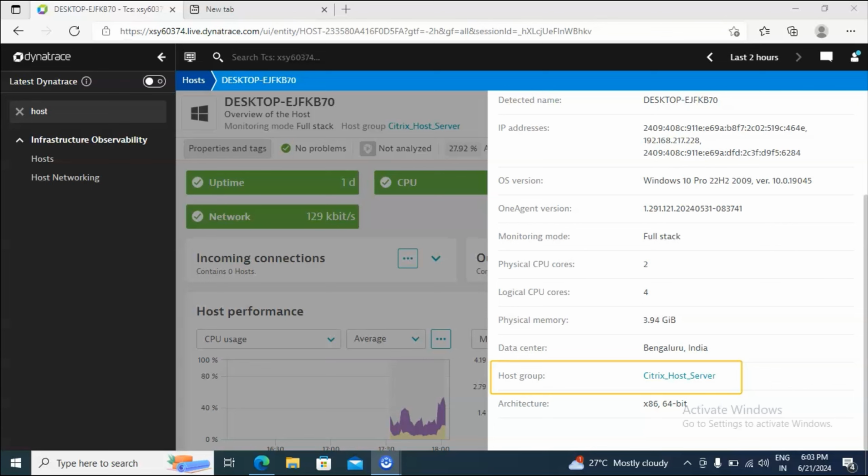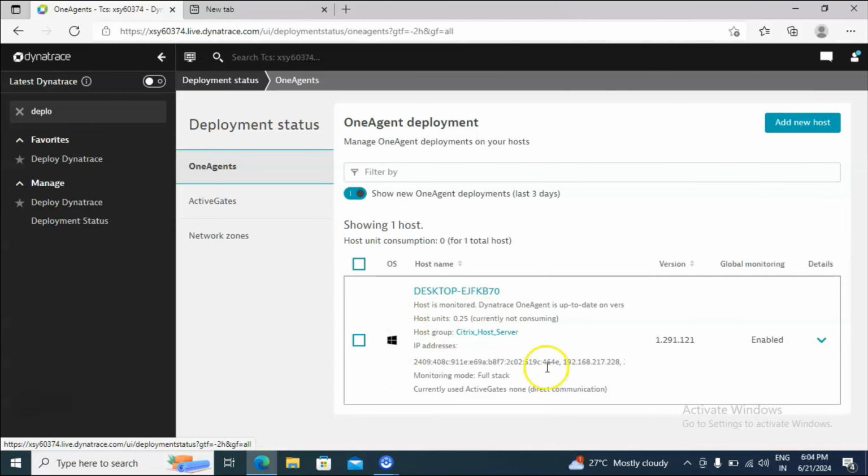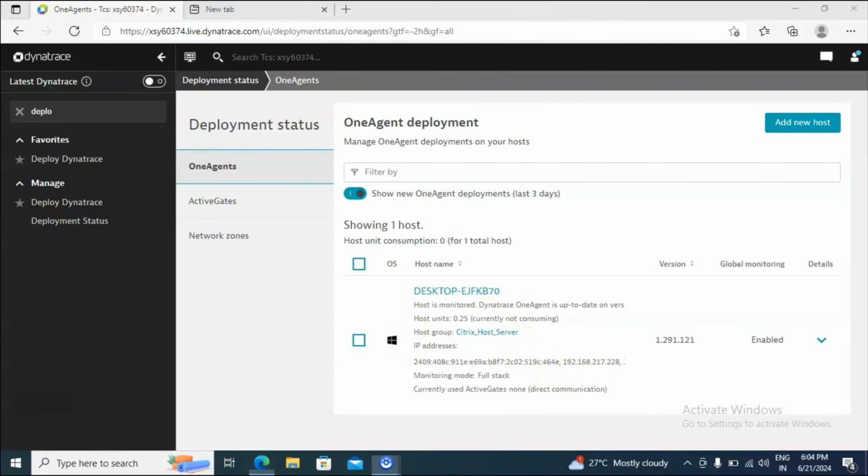Now I will go back to the same console again, that is deployment status. We can verify from that place also. Let me show you. I'll go to deployment status, and here you are able to see the host group, Citrix host server. So in this way, you can assign the host group to the host. It is the manual method, that is, from the GUI, graphical user interface.